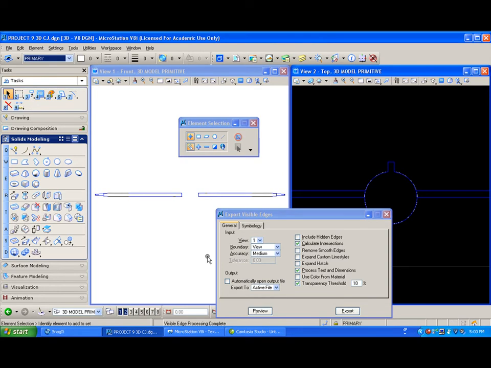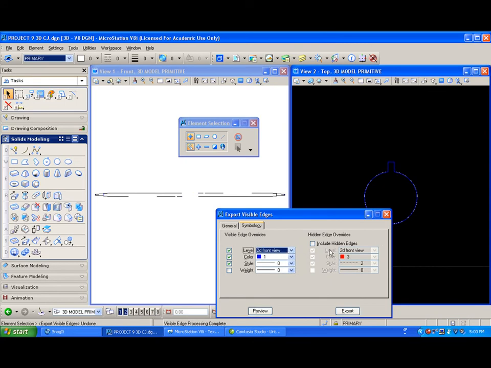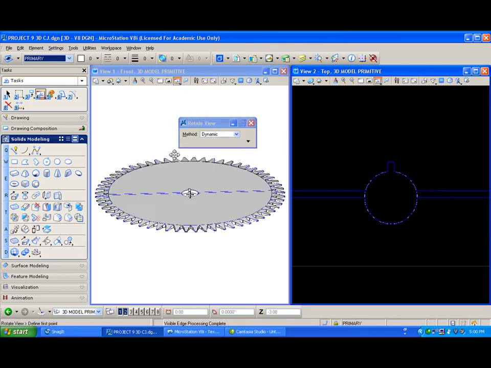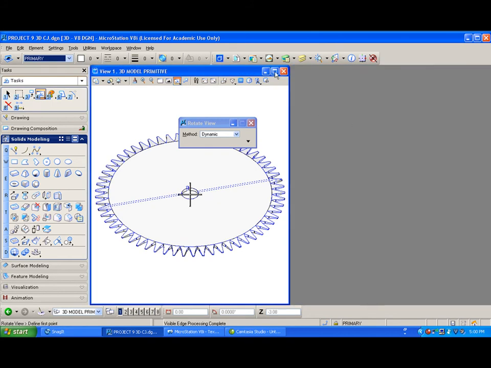Oh crap. Wonder if I can do a Control Z. Symbology's wrong. 2D front view, even though it'll be a section. Preview, export. So hopefully we got it right. When you do a fit view, it automatically brings it back into the full shape. We can turn that off now.